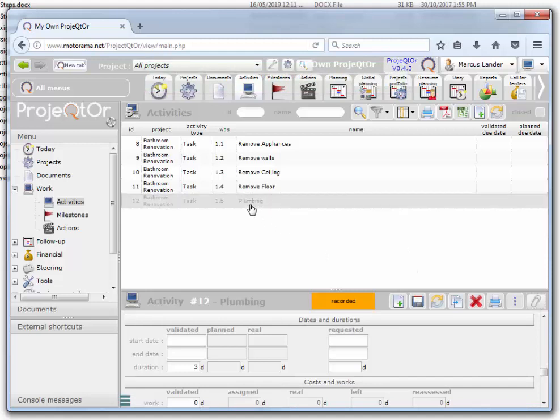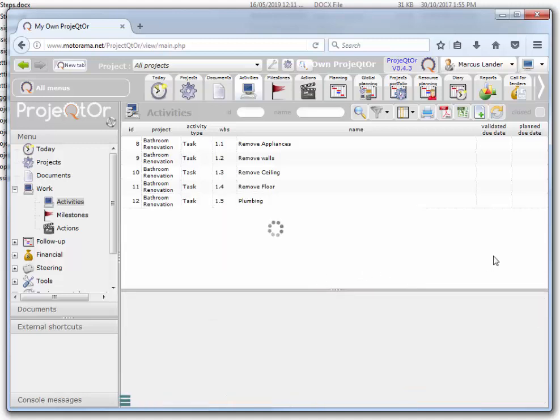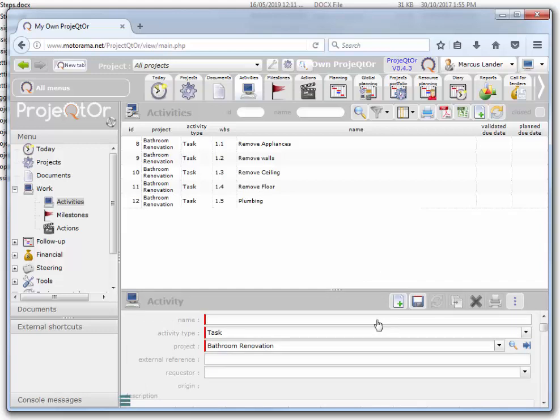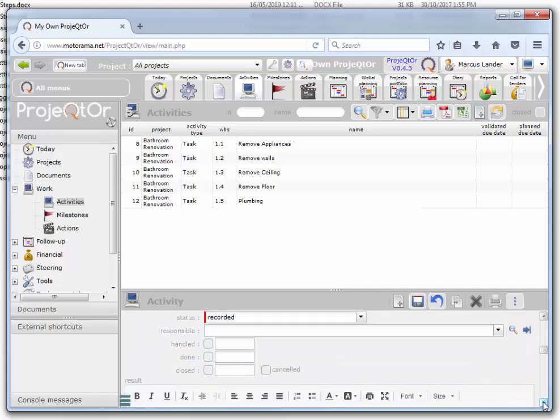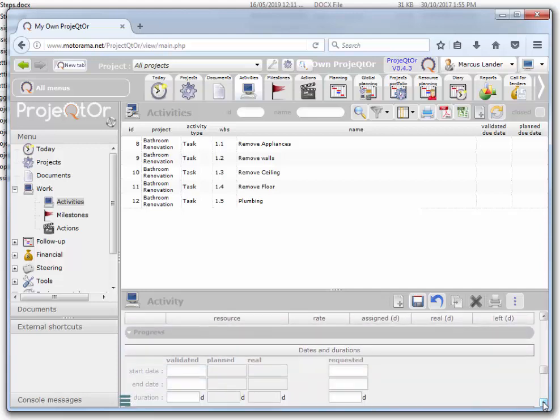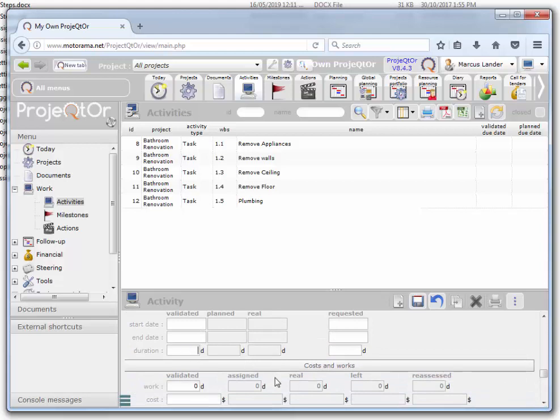Now, within this plumbing, we also have a task adding the new plumbing. So I'm going to add another activity. I'm going to call it new plumbing. Task. Now I'm going to make this new plumbing may take 2 days.